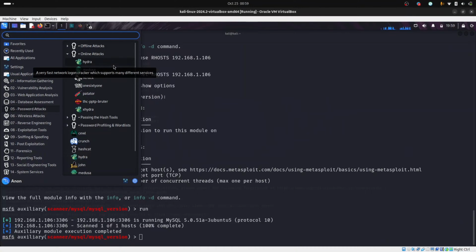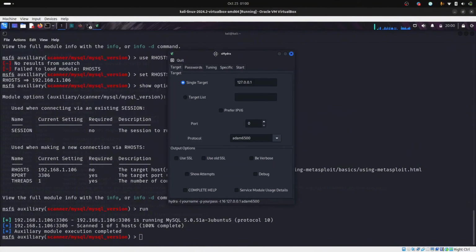This Hydra here is the command line, a CLI, and this Hydra here, they are the same thing. They do the same thing and perform the same function, so you don't need to stress yourself. This one is GUI based, which is the one we're using. You can use the GUI based Hydra. So I'm going to click this, the Hydra.